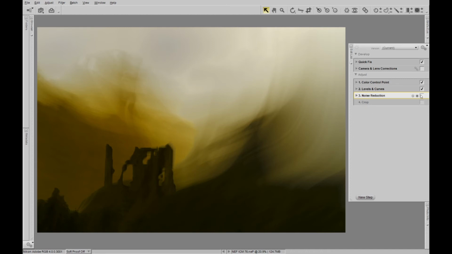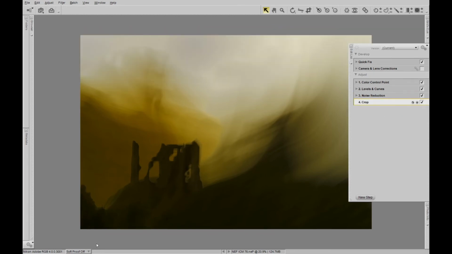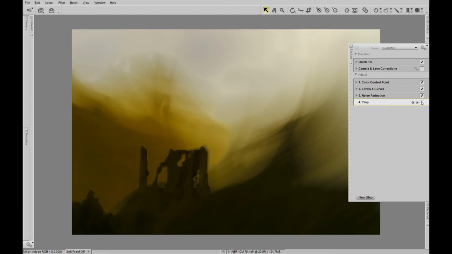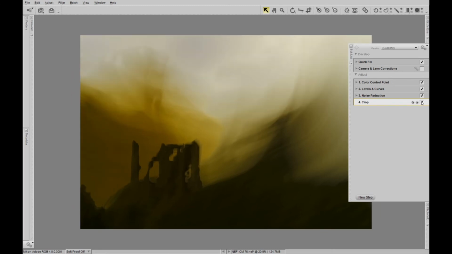And the final thing I did was I put in a tiny crop. I didn't really like this bit here, so once I'd cropped it, I cut that out. It's not a big crop, but I think it just balances the image up a little bit. So there's not actually a great deal I did to this image.